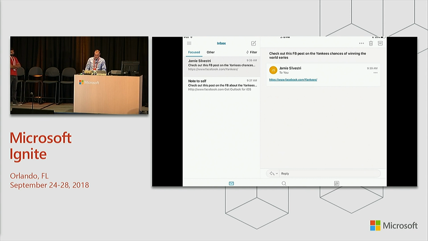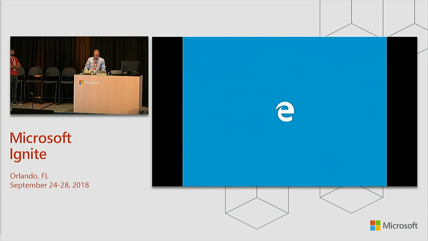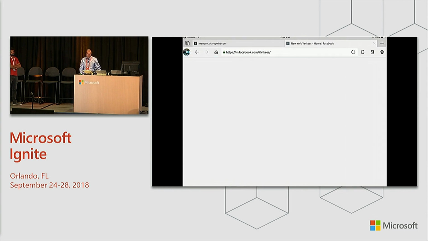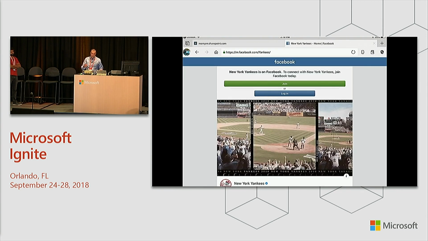So I'm going to go ahead and click on that. I'm in my managed context. It's recognized that I'm trying to go to a blocked site. It's informed me that I'm not allowed to go there under that. But now I can switch to my personal context to do that. So I've gone ahead and switched to my personal context. See a different icon up here showing me. And I'm able to get to the Yankees Facebook page in there.